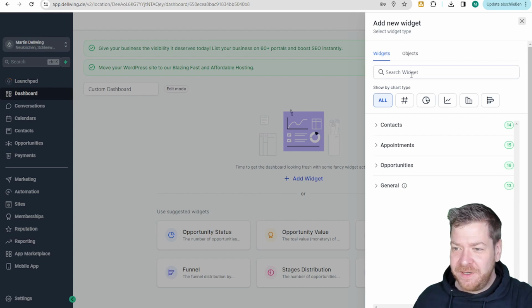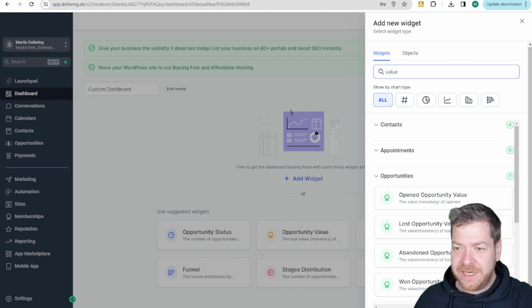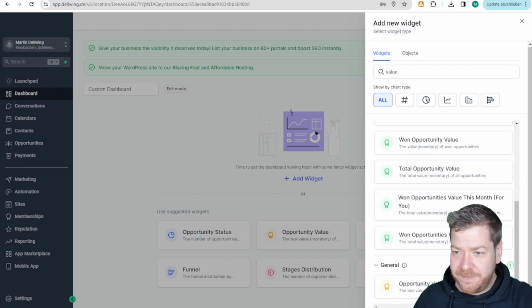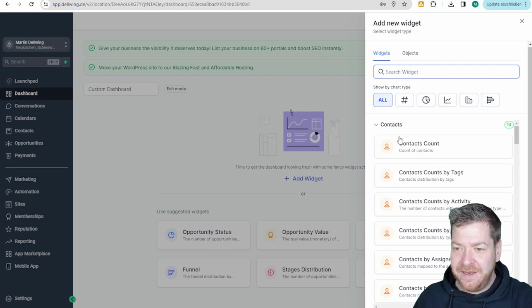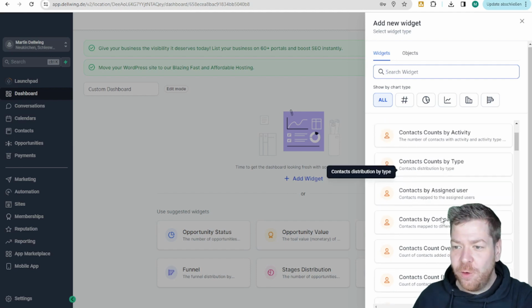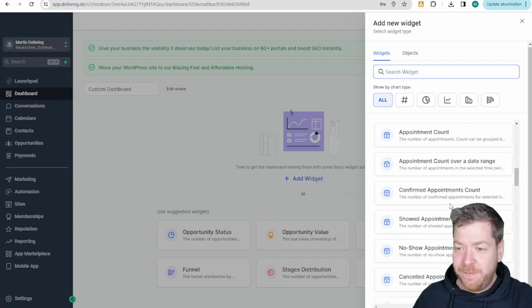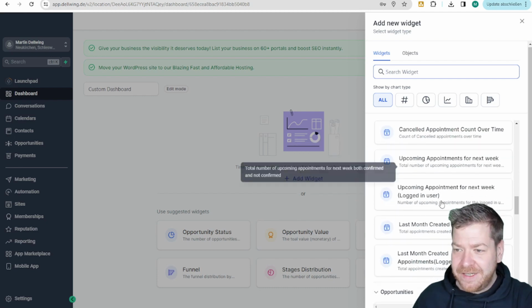Now we have the possibility to search for a widget here at the top. For example, if we type value at the top, then only the widgets that are marked with value in the name are shown to us. But we'll take that out to see everything again, and then you can see exactly, I have contacts, I have opened all the top categories once, and we have very many possibilities to individualize our dashboard here.